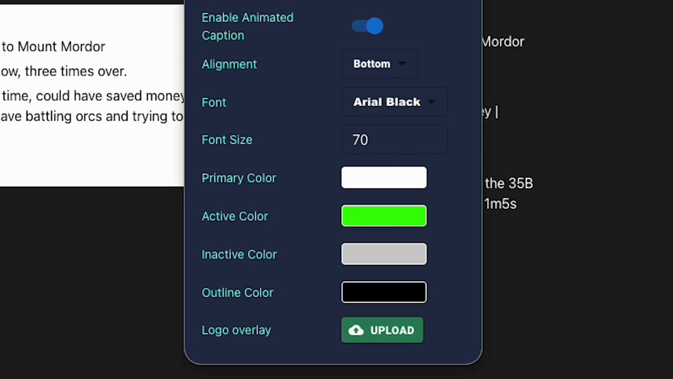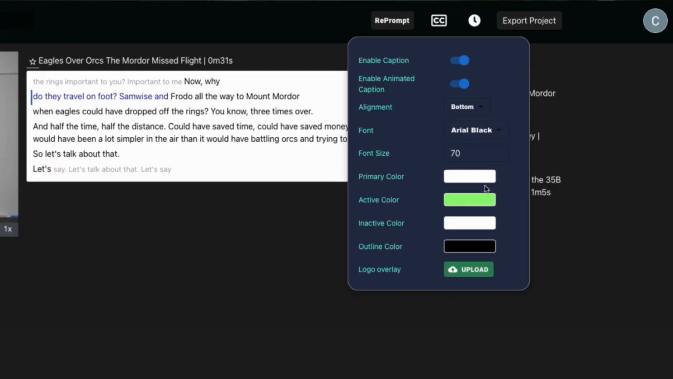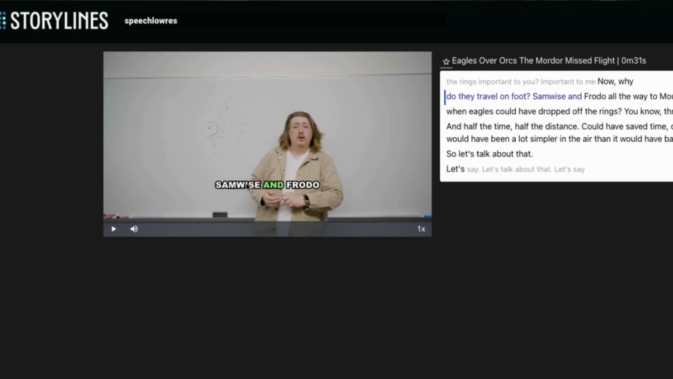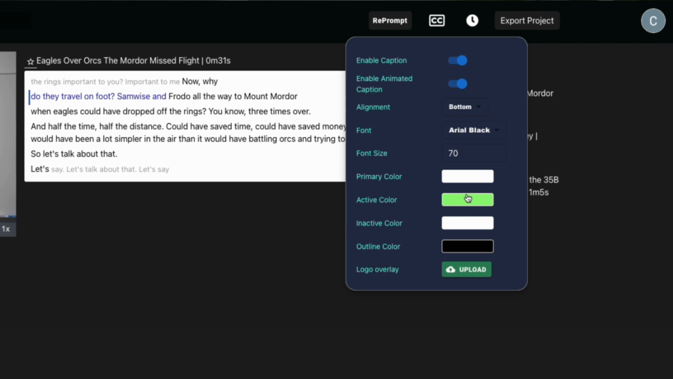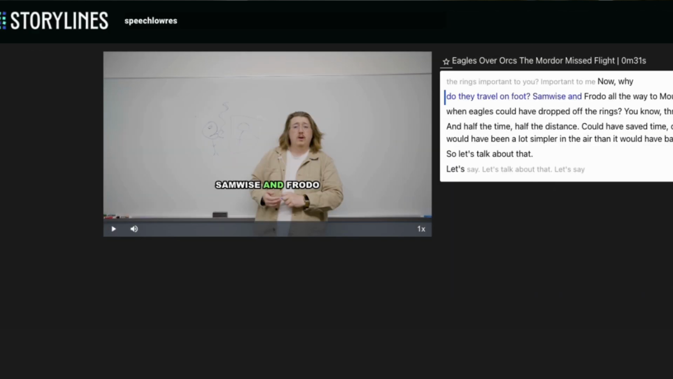So let's talk about primary, active, and inactive colors. Your primary color is what the stasis color of your captions are going to be. So as you can see here, I have chosen white. So normally your captions are going to appear white when they are not active. Your active color is going to be the current word that is being spoken. So that's going to make the animation essentially.